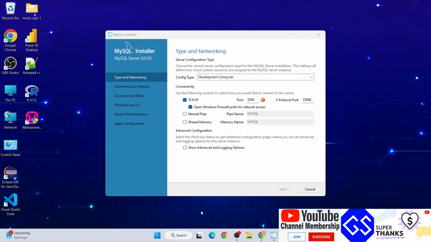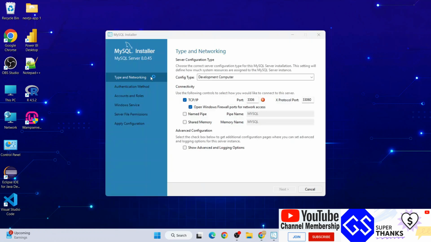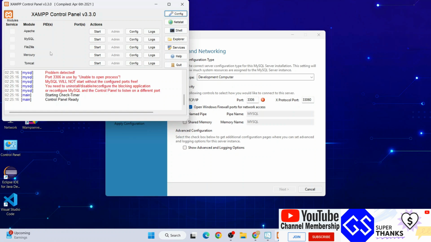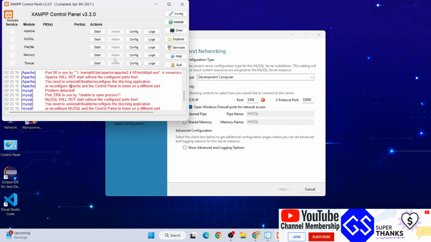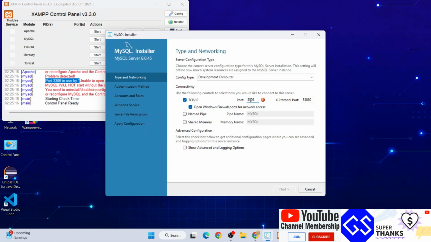Why it is happening is because you have Xampp installed already on your system. If you open your Xampp control panel, I can see it has MySQL already installed. Here also it is showing the error message that port 3306 is used by another process, so unable to open this process. It has detected a problem. You can see this error message is coming both for MySQL and Xampp. Why it is happening is both Xampp and MySQL use this common port 3306. So that's why all this issue.